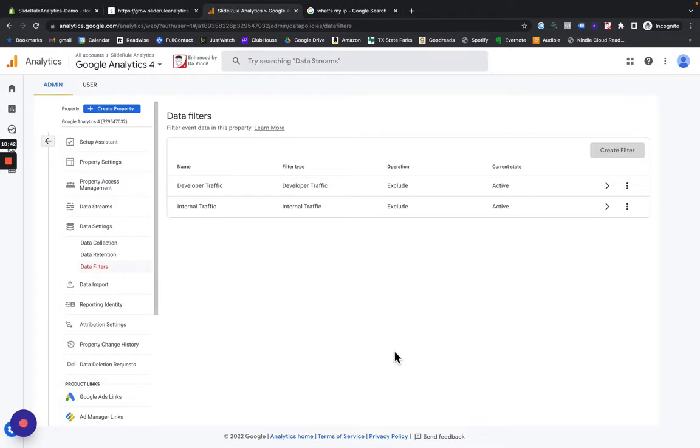Also, if you have the debug URL parameter in your URL, that will also be flagged as developer traffic. So SlideRule Analytics flags all the developer traffic for you. You don't need to worry about it, right? But it's a nice way to make sure that your developers aren't adding data to your Google Analytics account. Good. Okay, great.